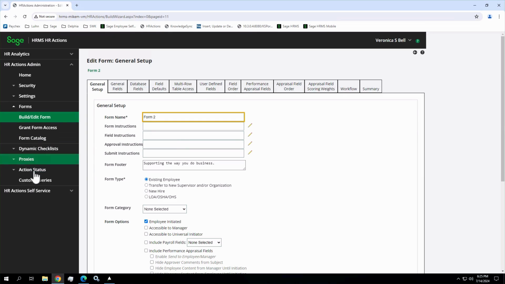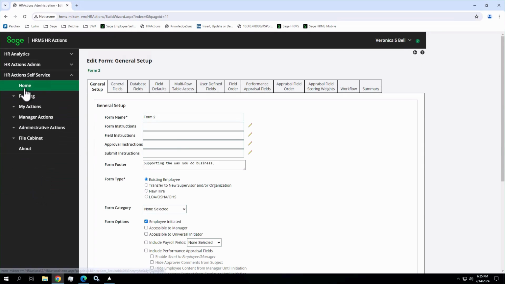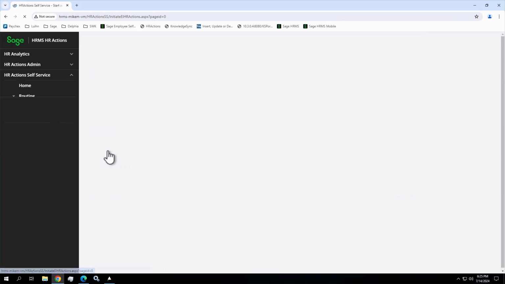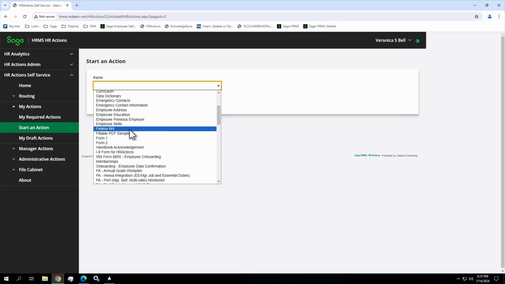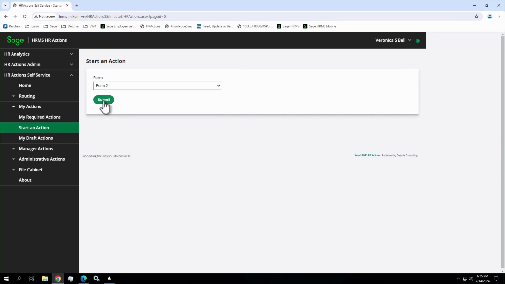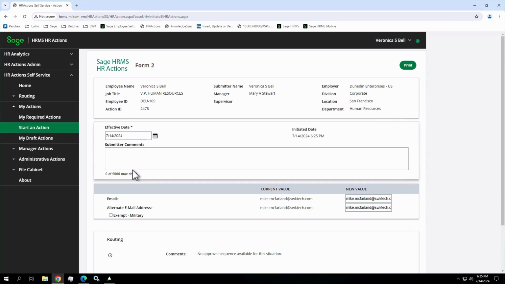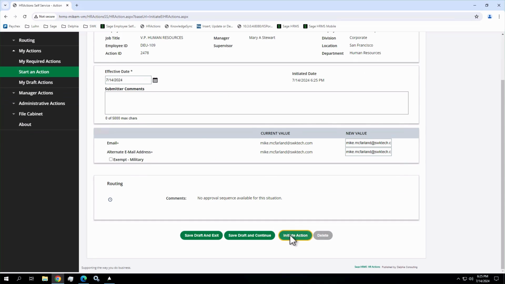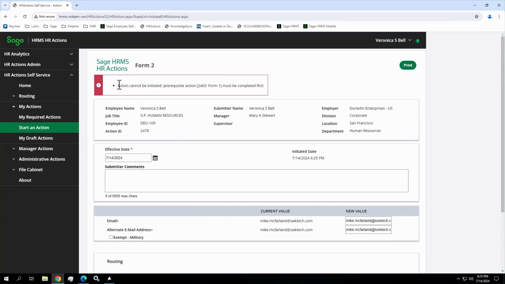And then when you apply that on the self-service side, and the forms I created were employee initiated, if I just come here in my action and choose a form, and I try and do my form 2, now I've already submitted my form 1, but it's not completed. So my criteria was it has to be completed. And I come down here and attempt to initiate. It's going to say action cannot be initiated. The prerequisite action form 1 must be completed first. So until my form 1 is completed, I can't initiate form 2.